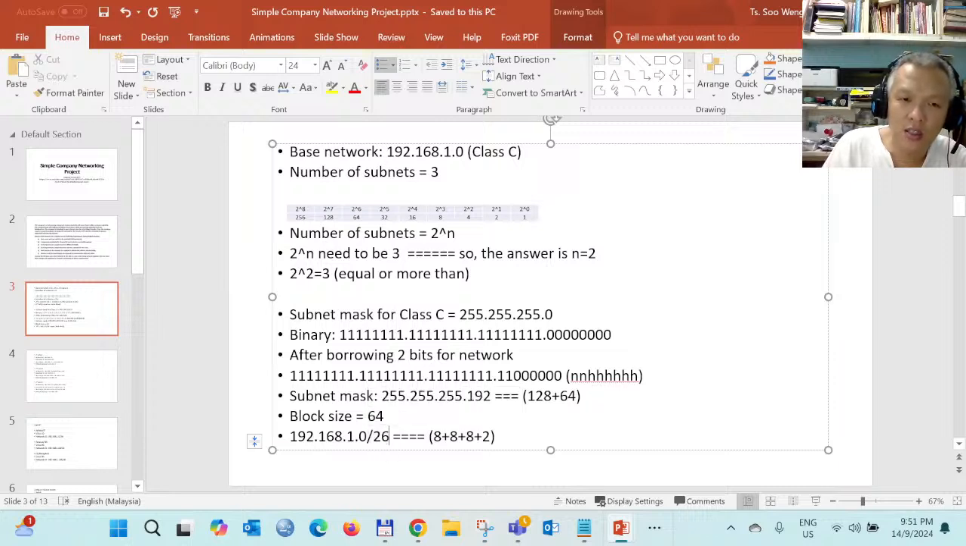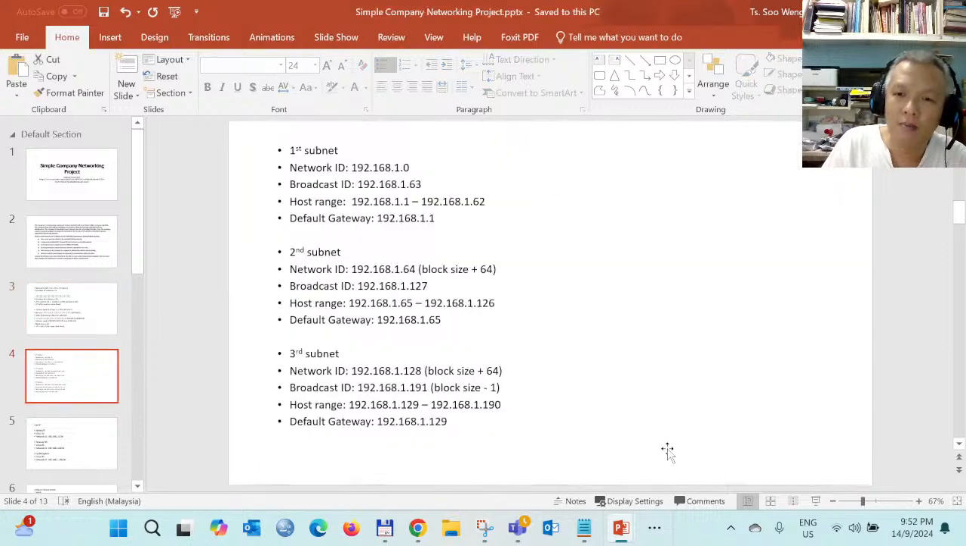Slash 26. How we come up with it is we add the network bits, meaning all the bits in front. So it's 8 bits of 1, 8 bits of 1, 8 bits of 1, and 2 bits of 1. We add up 24 plus 2, which is 26. This is the thing you can prepare. Once you prepare this, you can start to populate your subnets.